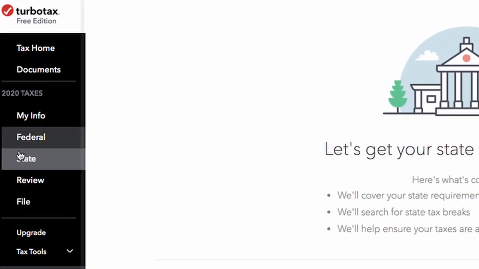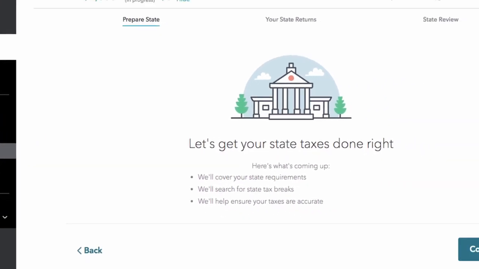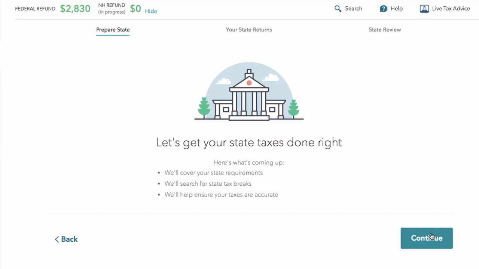Now you never want to start state until you're sure you're done with federal, because state is based on federal, and it doesn't go back and forth. So if you make more changes to your federal return, you need to start your state return over, which is fine. The software does most of the work, but it's a similar process where you answer a bunch of questions. So you would just click continue and then start answering those questions for the state that you're preparing.